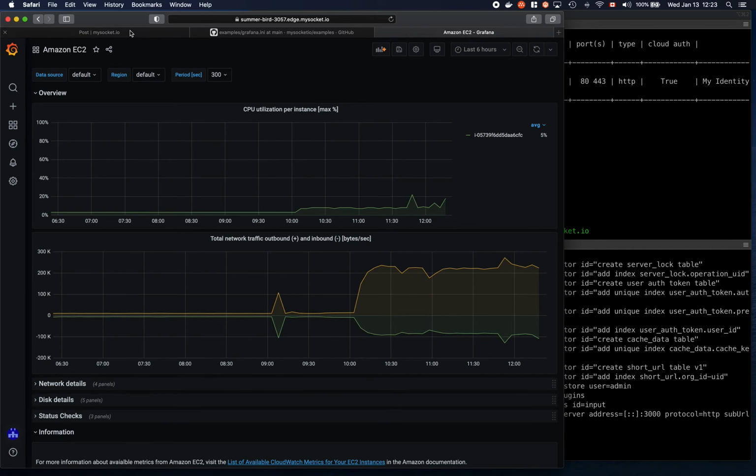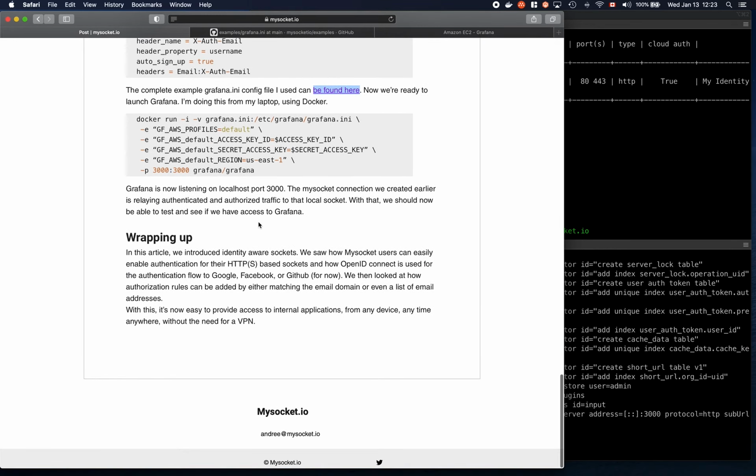All right, so with that, we come to the end of this demo. I think we've seen here how we introduced identity-aware sockets for Mysocket.io. We've looked at how authentication works with OpenID Connect, and in the future, we'll also look at SAML for those who are interested. We've looked at some of the authorization rules that we can add, and we then looked at a demo of a Grafana instance running on a private network behind several layers of NAT, and how we made that available to a contractor with a very specific targeted email address.